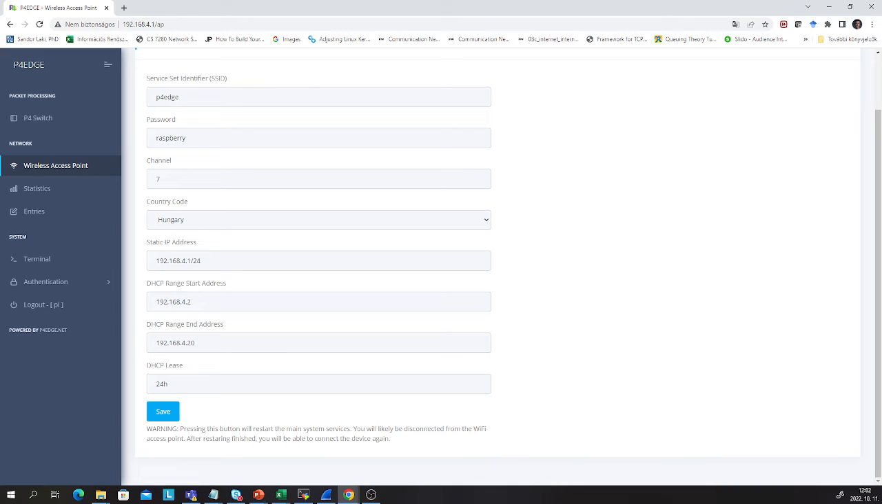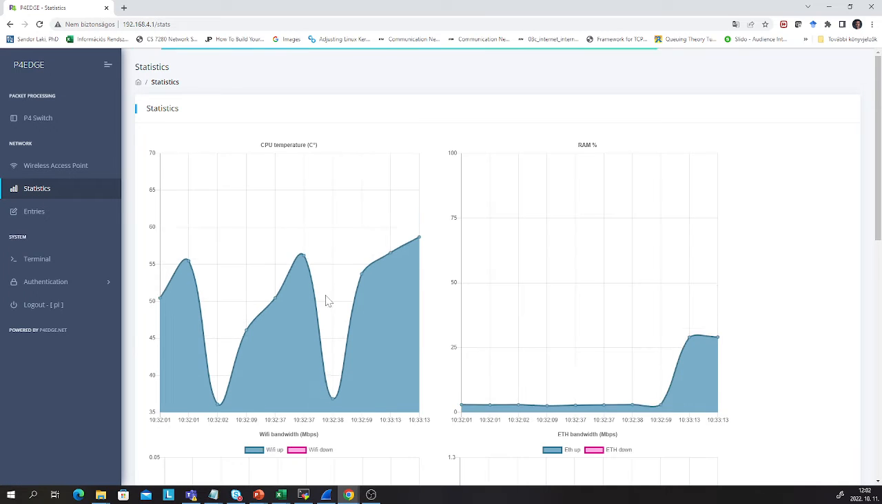After modifying some settings, you have to save it. However, after pressing this button, the node will restart the main system services. So it may happen that you lose the connection and you have to reconnect to the device again. It only takes a few minutes, so it's not a long period.